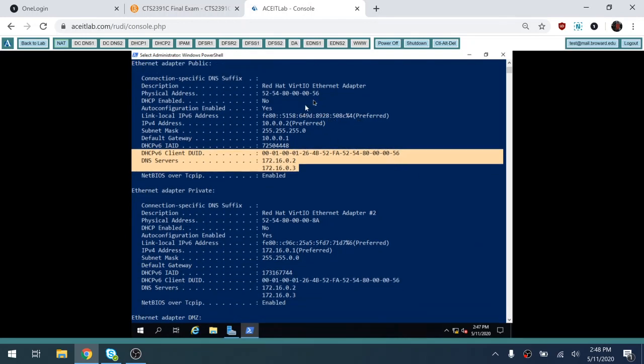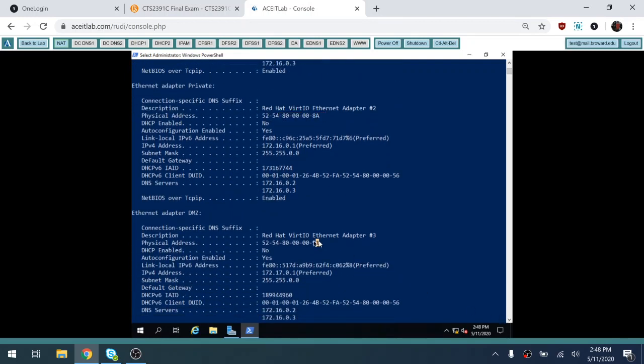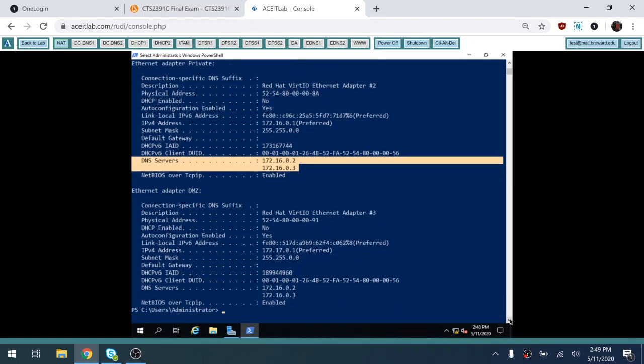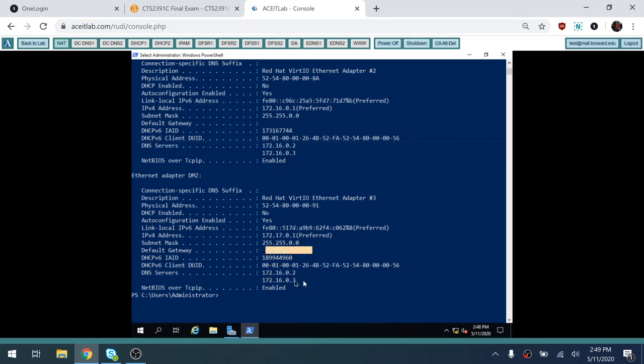I can also see the MAC addresses here as well. 56, 8A, and 91. So for the private interface, I'm using 172.16.0.0, a 16-bit subnet mask. I don't put a gateway because the other interface has a gateway. I'm using my two internal DNS servers that can resolve public names and private names. And lastly, my DMZ interface has an IP address of 172.17.0.1, a 16-bit subnet mask, no gateway, and my two internal DNS servers.